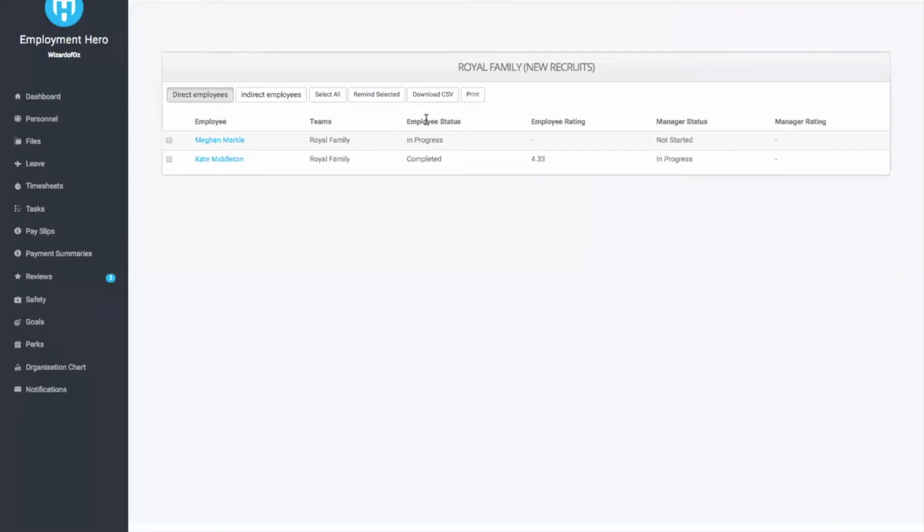She has a similar view. She can see each employee's progress. So she can see that Megan is still in progress with her review, and Kate is completed. So what you can notice on this page is you have this remind selected option. So this is just really useful as a manager.